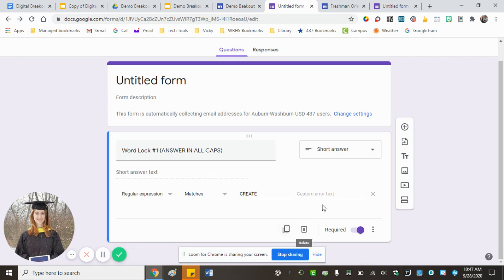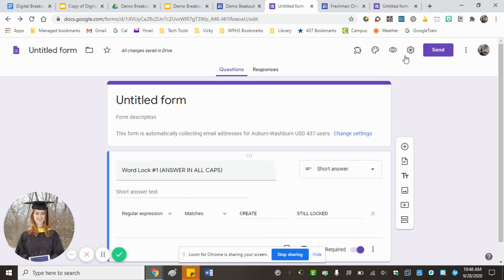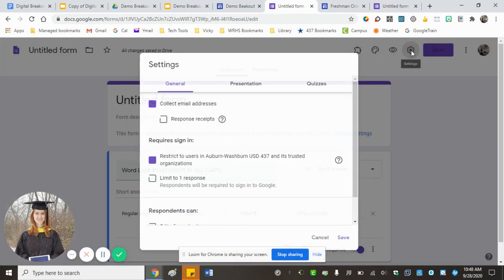Now I'm going to create a custom error text. So if the students don't get it right, this is going to pop up. That's going to tell them that they either left it blank or they got it wrong, and as a result, that is still locked. Now, from here, we're going to come up to presentation, which is in our settings wheel.